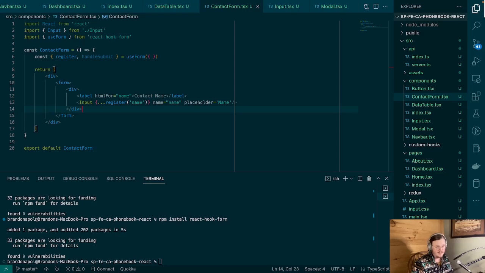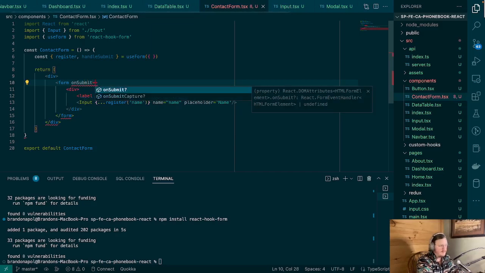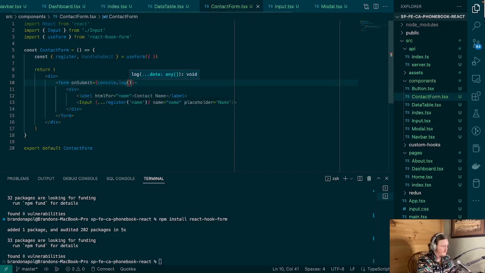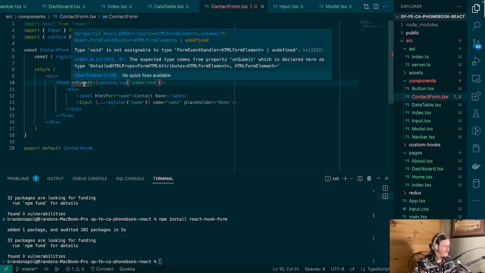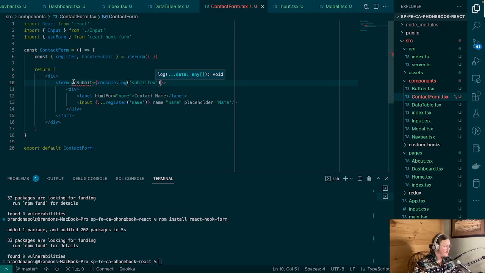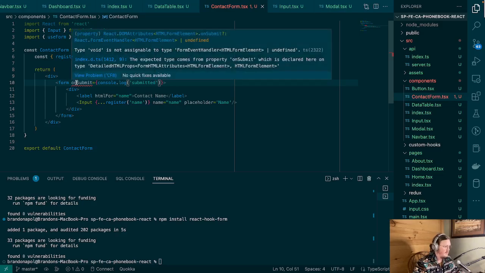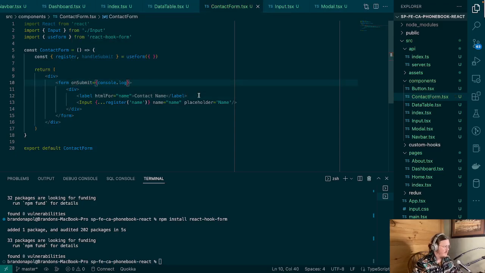Rather than use that handle submit thing, I'm going to say form on submit equals submitted. And we'll have that, and it'll be mad. Oh, goodness gracious. Okay, so we're not going to do that then. We're not going to have an on submitted right now, not even as a placeholder. We're just going to leave that out of the way, and we're going to finish the rest of our HTML here.